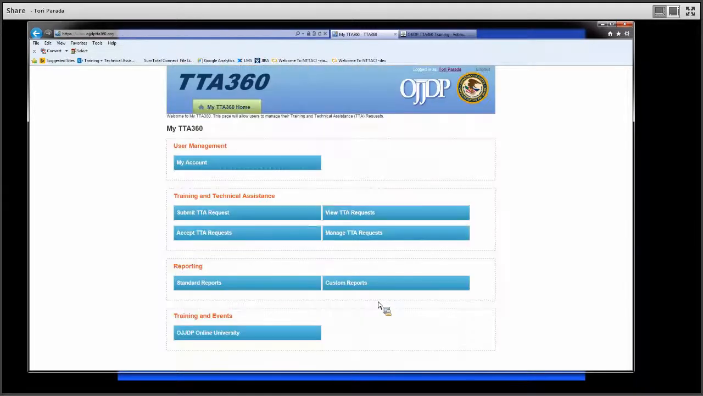But what the system does allow is that if you were to get a request from the public that didn't fit within your scope, you would then be able to decline it, and it would come back to OJJDP's NTTAC, and we would try and find another provider that could do that. And so it's just helping the field to not have things fall through the cracks, or to say, well, this isn't good for us, and then they don't know where to go.